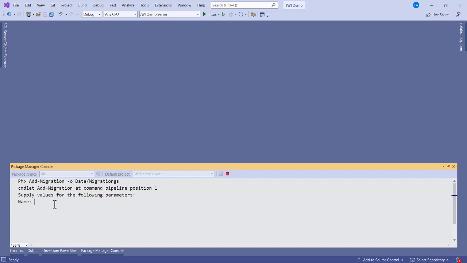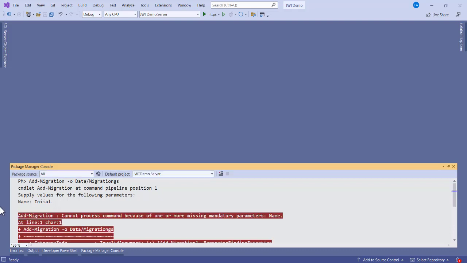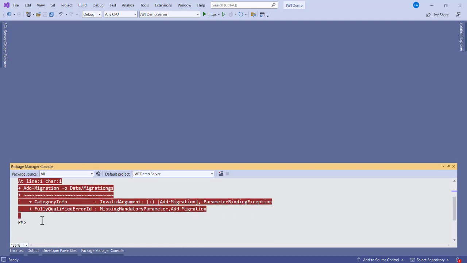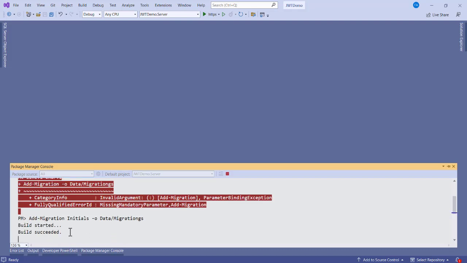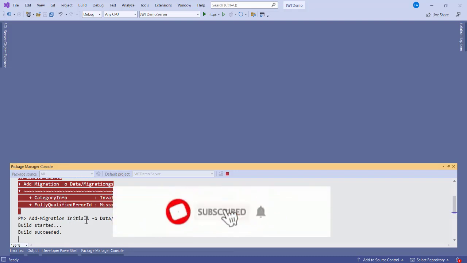We didn't add a name, so let's put the name as Initial. That is the name of our migration. Let's say the name is required, so let's do it again. Now after Add-Migration, we pass in the name Initial. The name here you can change to anything that you want. It's going to build and create our migration file known as Initial. So let's wait.